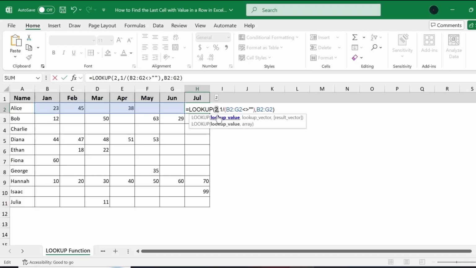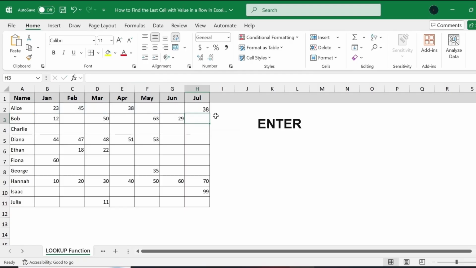The number 2 here is just a trick. Since our array only has ones for filled cells, lookup tries to find 2 but can't. So it settles on the last one it sees, then it returns the corresponding value from B2 through G2, which is the last non-blank cell. Now, if you press Enter, you can see Excel return 38 because it was the last filled cell from this row. Let's move on to the next method.